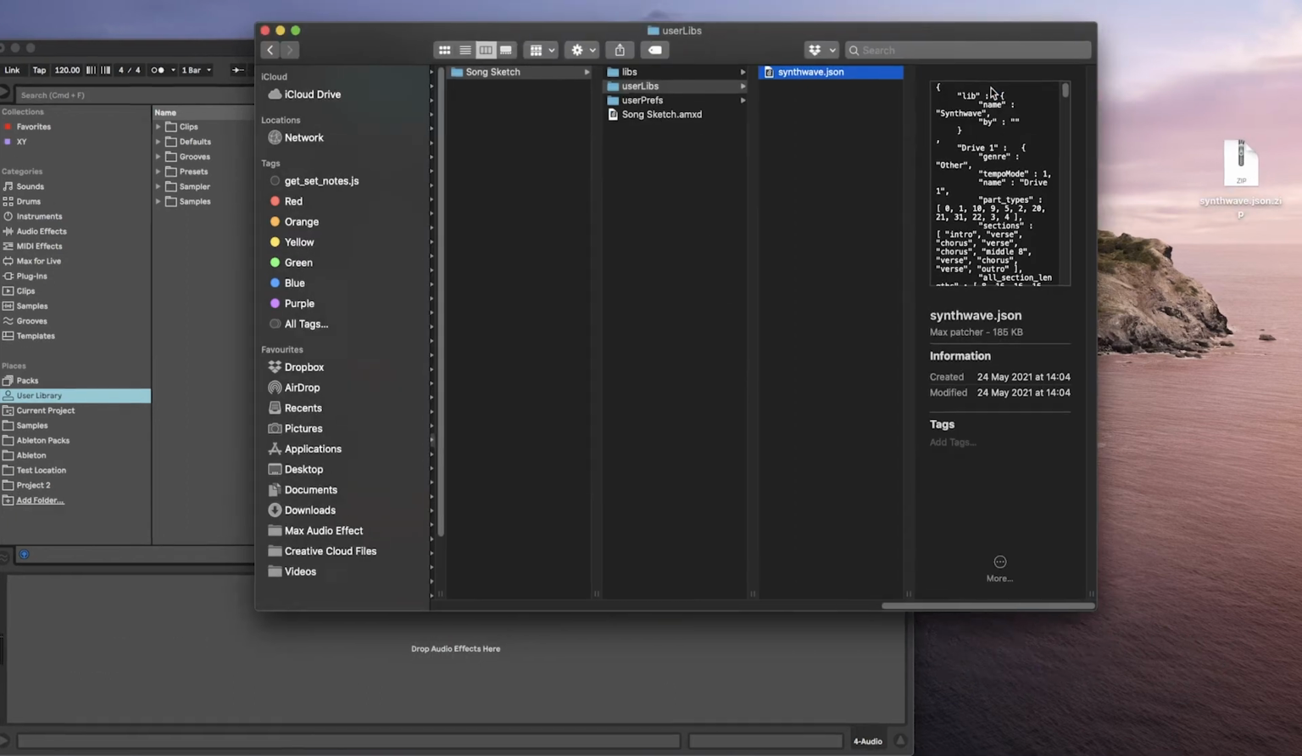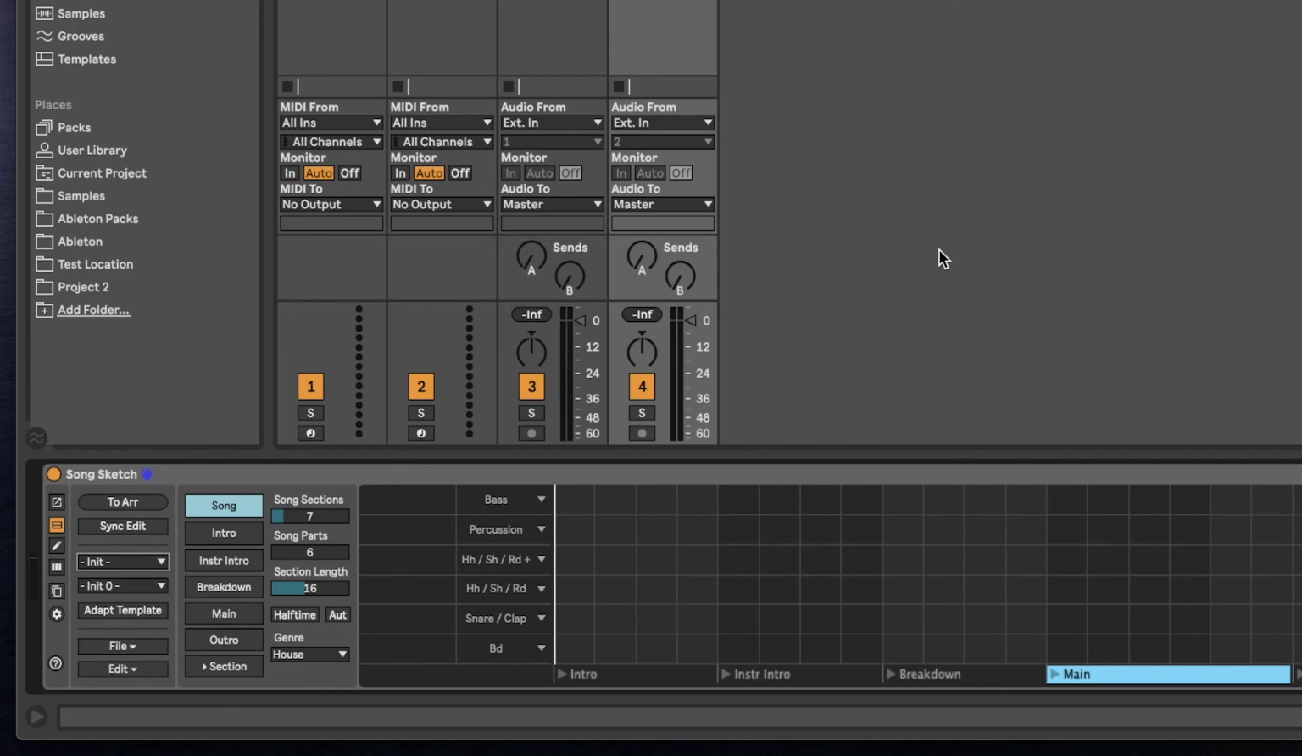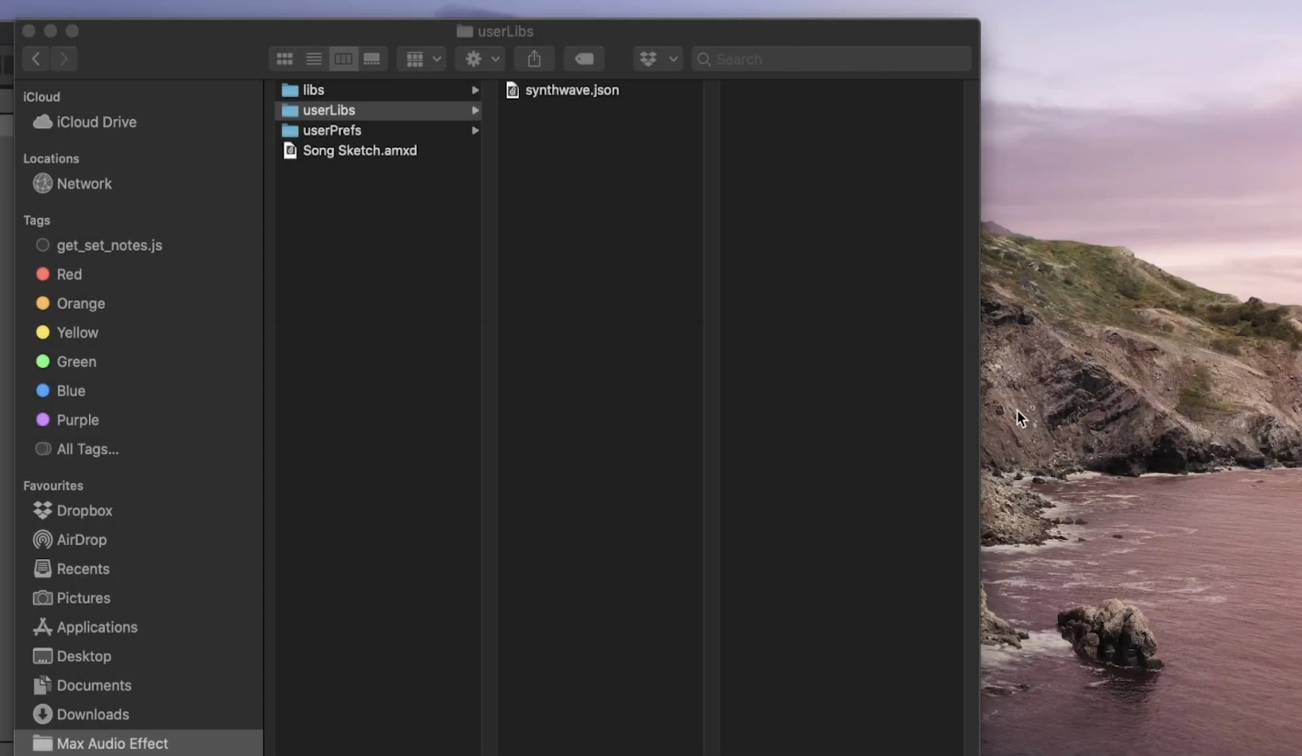Note that you cannot import libraries in SongSketch 1 format by placing them in this folder. Instead, you need to use the import feature in the edit menu. The next time you add your SongSketch device, you should find the added library in the drop-down menu. To export libraries, you can copy them from the userlibs folder.